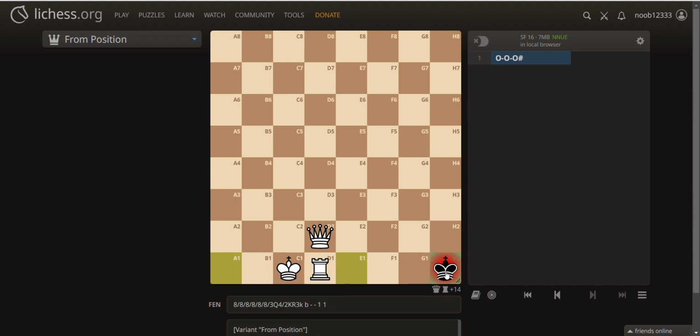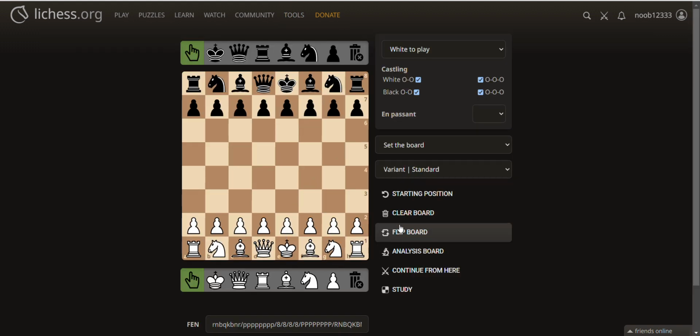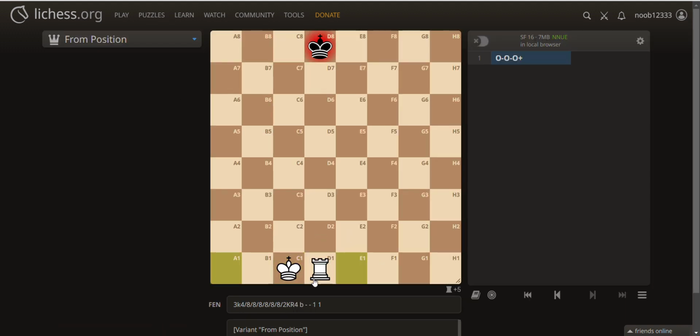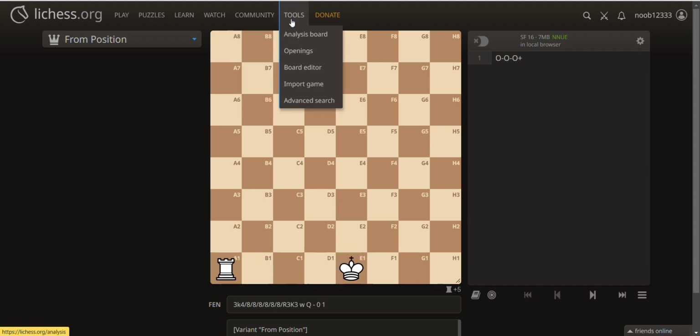So it's pretty simple. What if it's a castles check? Same thing. This time, I'll just put a rook here, king here, and black king here. Okay? White can long castle, analysis board, and castles. It's castles with a plus. Castles check. So, in all, that's pretty much how chess notation works.